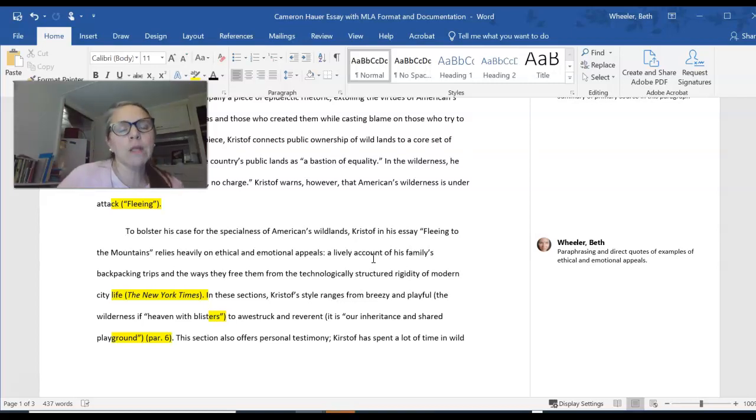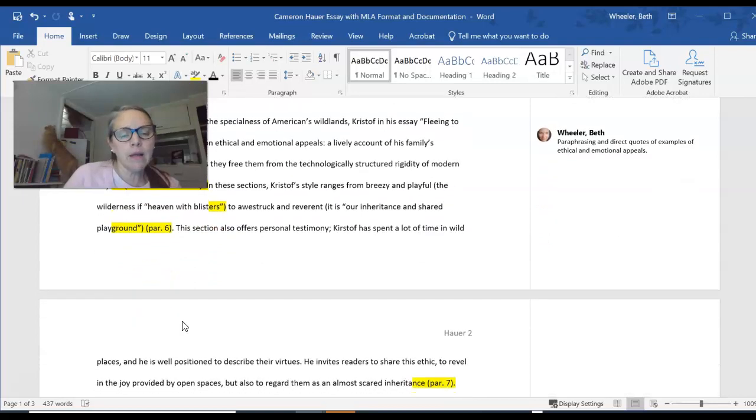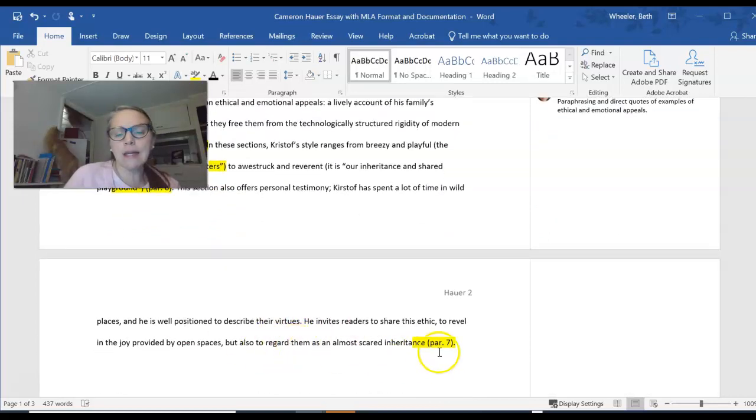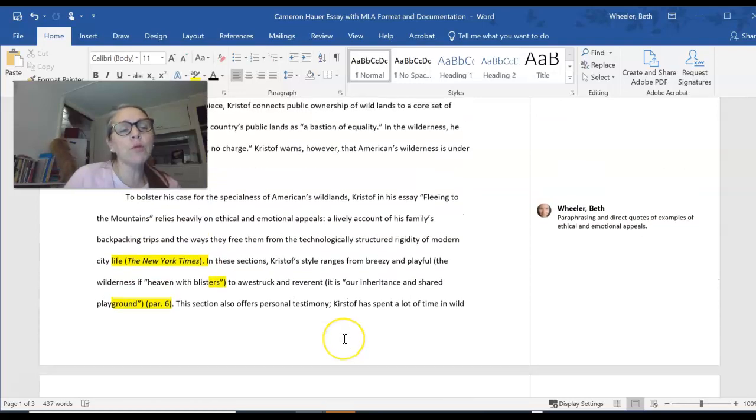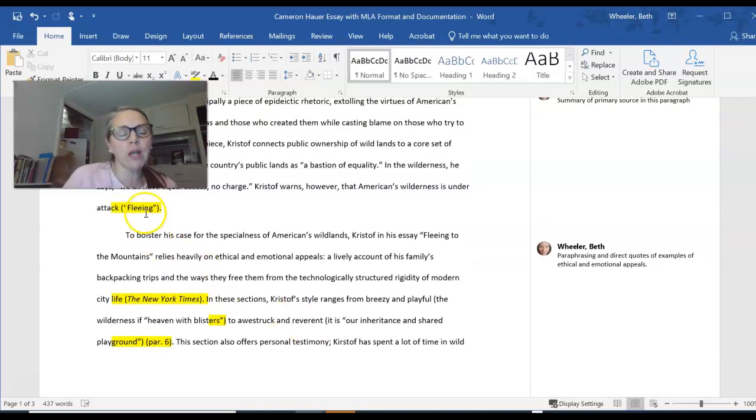So you have some options. You may have learned paragraph numbers. So if you want to use paragraph numbers, use paragraph numbers. It's pretty simple. You notice you abbreviate the word paragraph and you put the paragraph number. So for these 2 quotes and this summary at the end, I have the paragraph numbers. But if you don't want to use paragraph numbers, you have some other options. You can use the author's last name, a shortened version of the article title, and that's this example right here. Fleeing to the Mountains became just Fleeing, with quotation marks, and then they're inside parentheses. Or you can use an italicized website title.